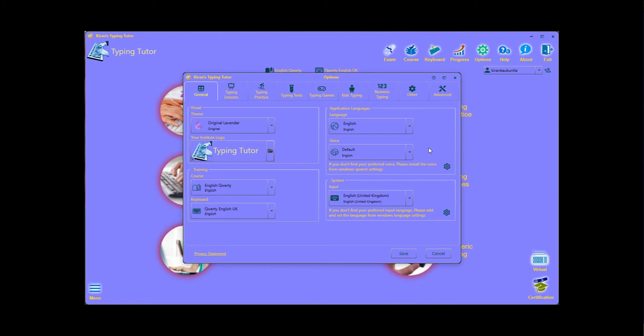For the audio instructions, by default it's English, but if you wanted to change to some other language for audio instructions, along with your course and keyboard, you can change your voice as well. Instead of English voice, for example, you can select Spanish voice, or a Hindi voice, or any voice that is installed on your system.